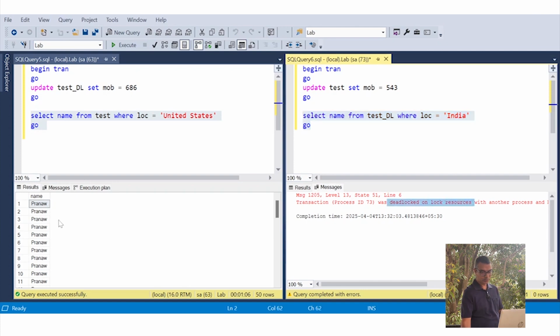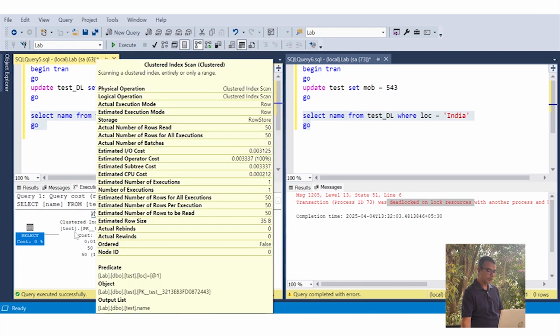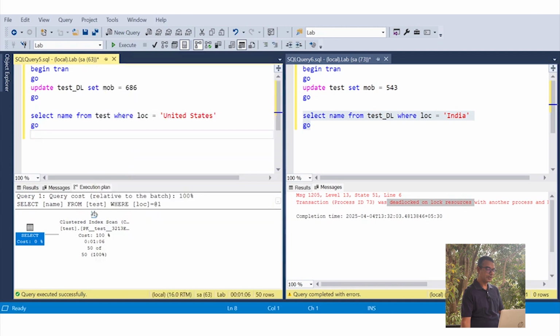Any of that can be deadlocked. Okay, you see it is deadlocked, and this one went through. So now you see the execution plan. It is again doing a clustered index scan. So that is where we had dependency. First it was causing blocking, then it resulted in the deadlock, cyclic blocking.